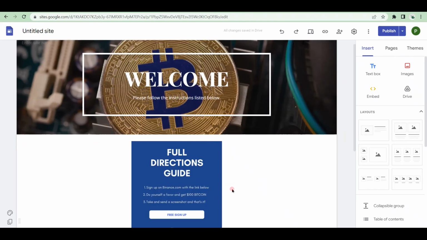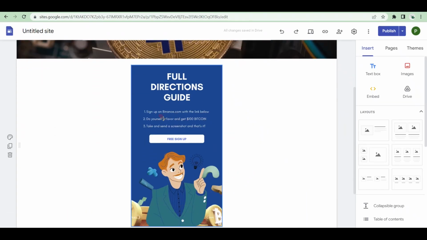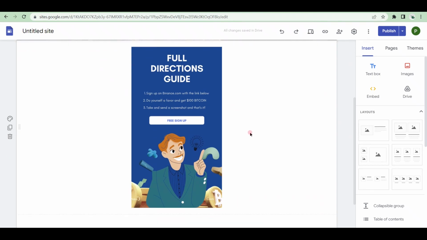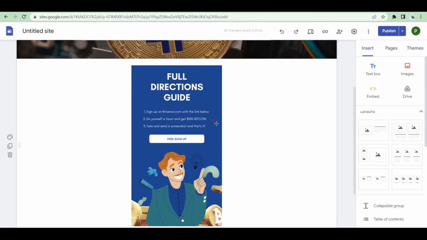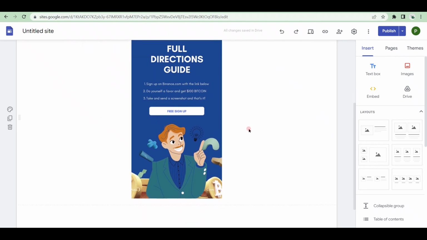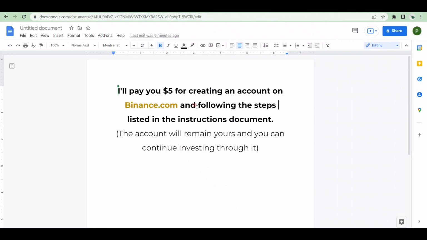For each new user that you bring to Binance, you will receive $5. They must make a trade in order to be eligible for that commission, which is why we have placed the second step right here. Do yourself a favor and get $100 worth of Bitcoin. So moving forward, you will make an offer on Latium.org that says something like, I will pay you $5 for creating an account on Binance.com and following the steps listed in the instructions document, which is now your Google site. The account will remain yours and you can continue investing through it.